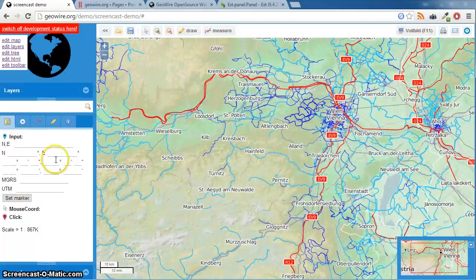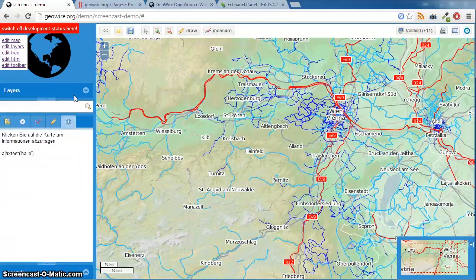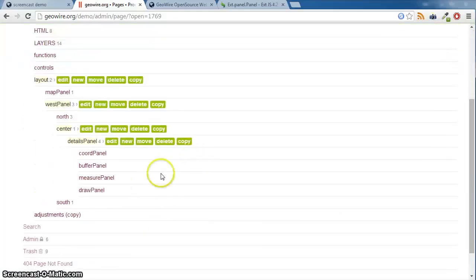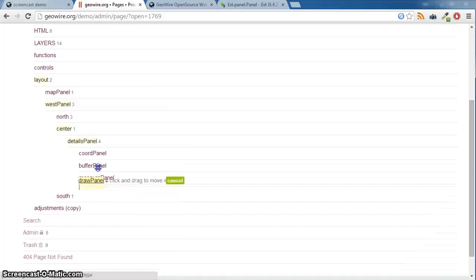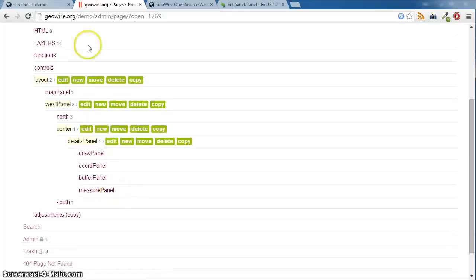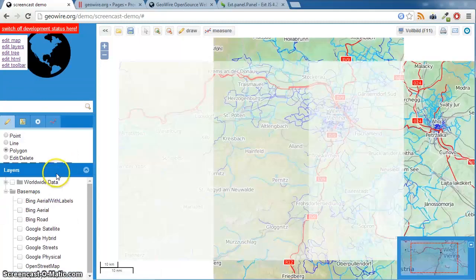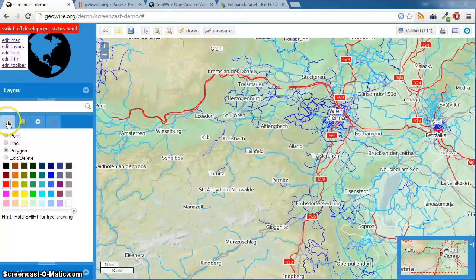You see the search panel is gone, and let's say we also don't need maybe the info panel, so we can also delete the feature info. And just for demonstration, I could move the draw panel right to the top, and draw panel is on top.